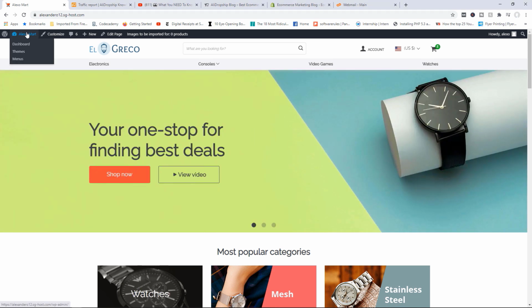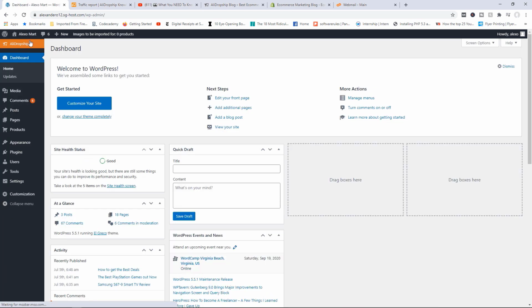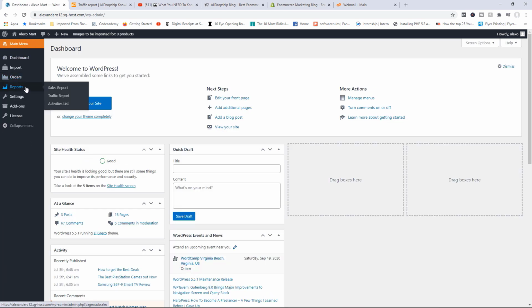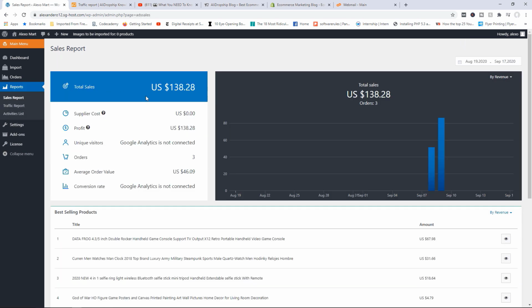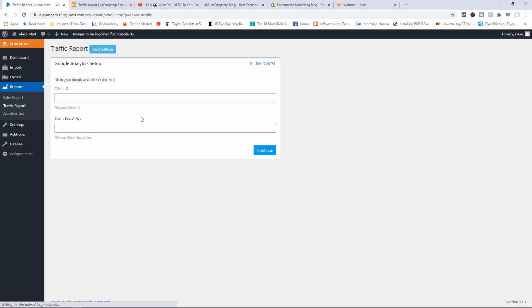Now, if you go to your backend and you go to the dropship plugin, you come down here to reports. There's three of them. You have access to your sales reports where you'll have things like your best-selling products, how much you've made, things like that. And then you can also get things like the number of unique visitors as well as your conversion rates. Now for these two, you will have to have Google Analytics connected to your store, and also for the traffic report as well. You'll need to get the client ID and client secret key from your Google Analytics account.